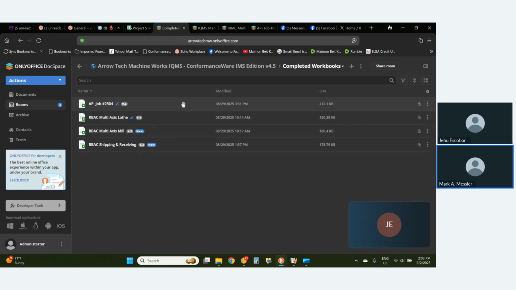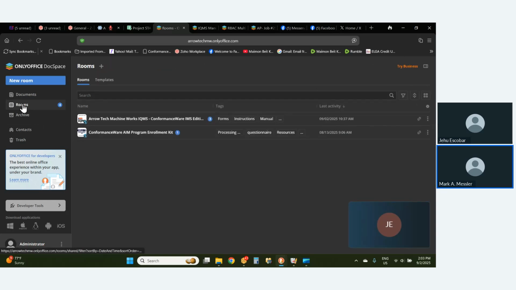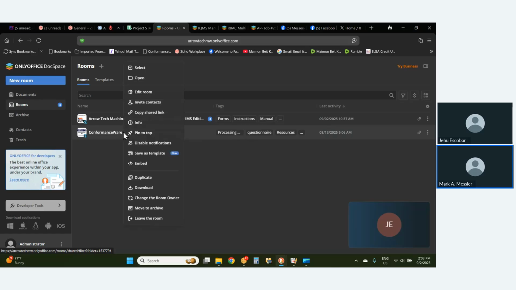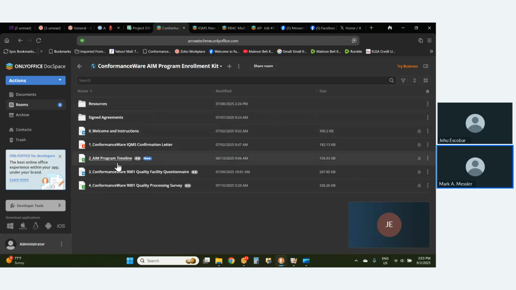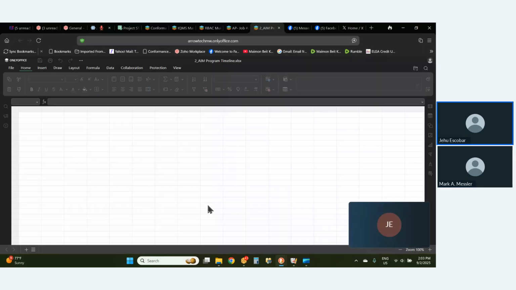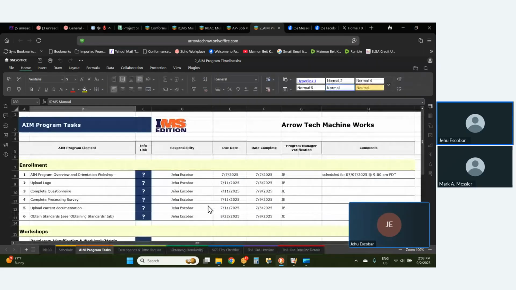Okay. So if we go back into the program enrollment kit and the AIM program timeline. Yeah, that's one thing I haven't updated in a while. Yeah, probably a good idea. I mean, basically, it's a project tracking tool.